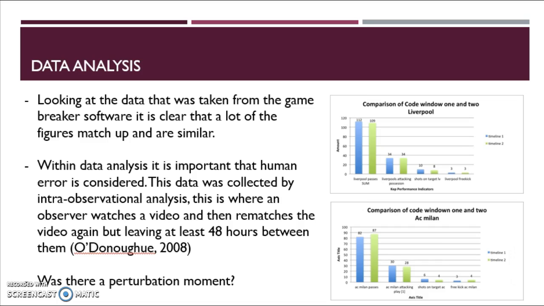Intra-observer reliability check is looking at your own work twice, but with at least a 48-hour gap in between. And inter-observer reliability is where you can look at one piece of work and another observer looks at the same piece of work. By doing this, you're allowing yourself to have different types of human error, different concentration levels, allowing for different things.